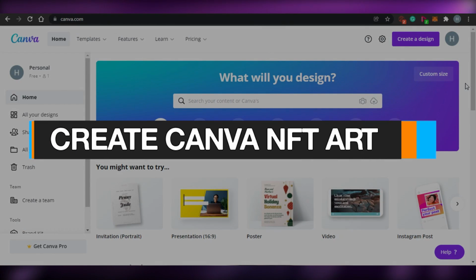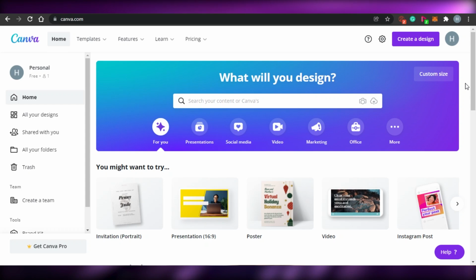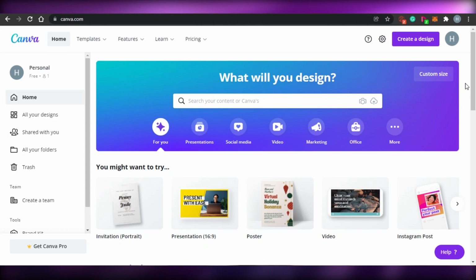How to create Canva NFT art step by step. Hi guys, welcome back. Today I'm going to be showing you how you can create your own NFT art on canva.com for free. So let's get started.